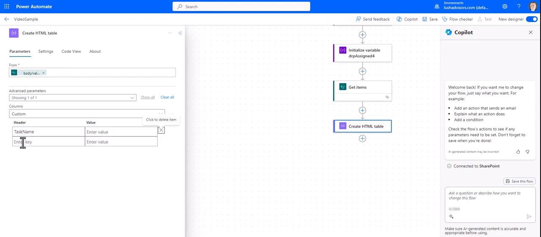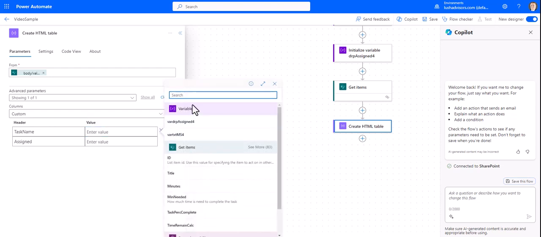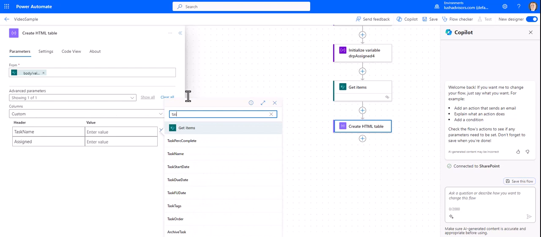and we're going to click in there and say Assigned. And then we're going to click back over here, hit the lightning bolt, and we're just going to type in Task Name. You see it come up.